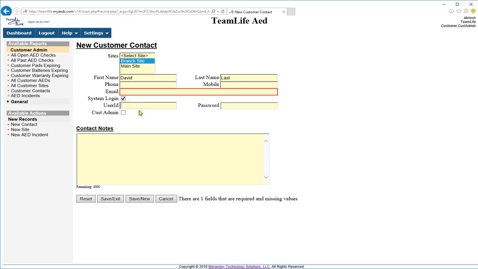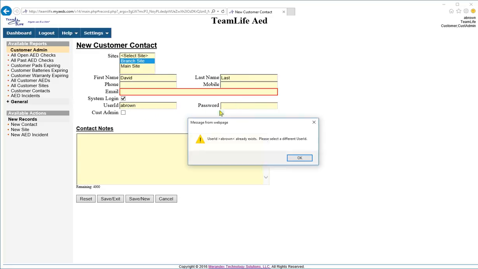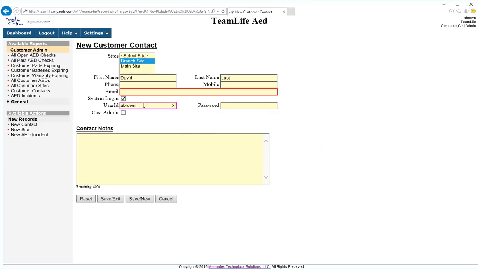So you can give them a system login. It will ask for what user ID you'd like to give them. You can make any user ID you'd like. If you use a user ID that is already in use, this is the user we're currently logged in as, it will tell you that that user already exists, so please select a different one. And then you can give them an initial password, whatever you'd like that to be. And then you can also make them a customer admin.